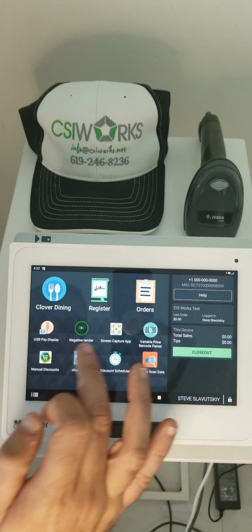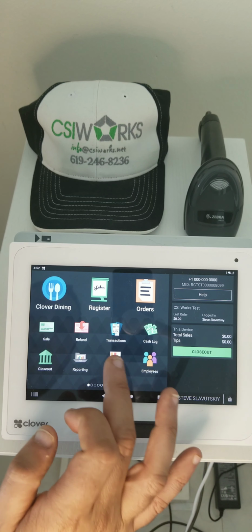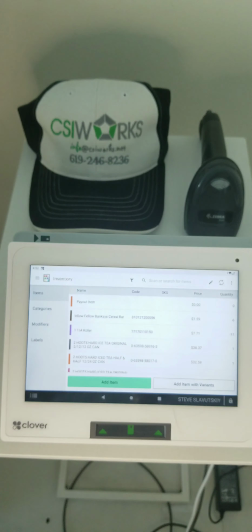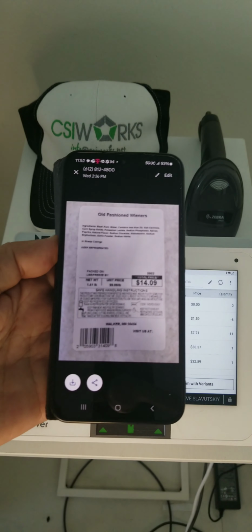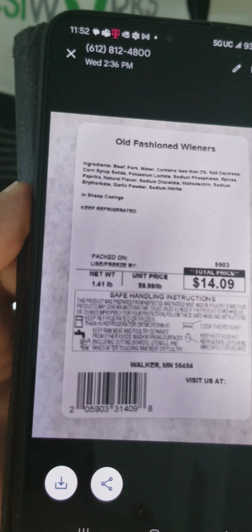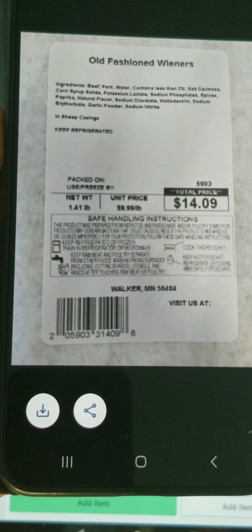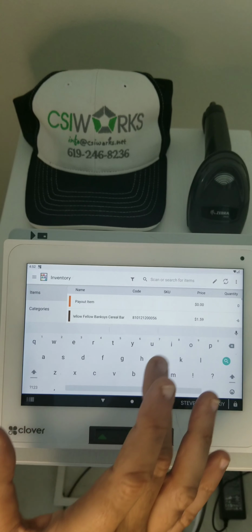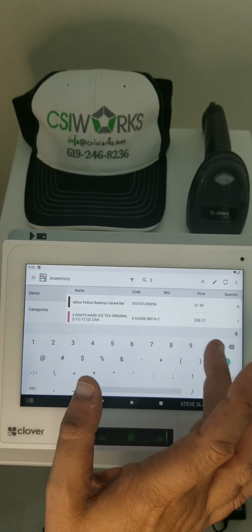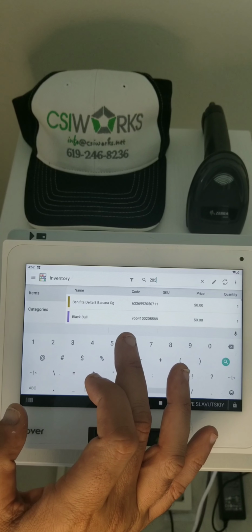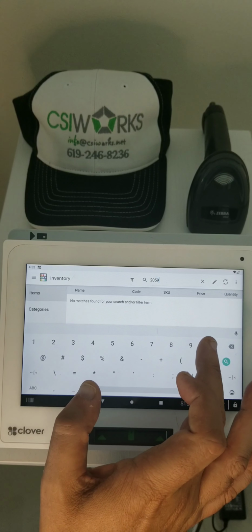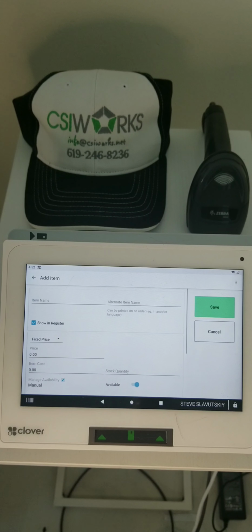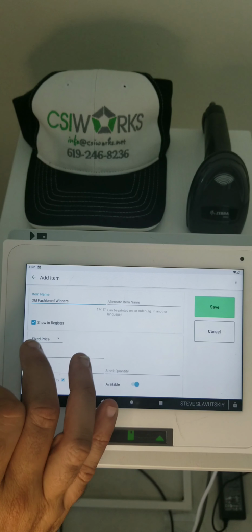And so now I'm gonna go to the inventory, and I'm gonna set up first this item, right? So this is old-fashioned wieners. The item code on this one needs to be 2059903. And so let me first check if I don't have this one. 2059903. All right, so we're clear. I can go ahead and create this item.